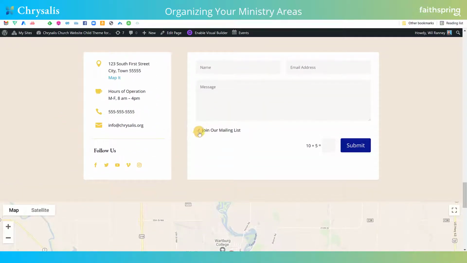So instead of having a mailing list sign up, it's less likely that your standalone ministry would use email marketing. So we just put a checkbox here so that when they send you a message, you know whether they want to join your mailing list or not, and then you can put them on your list.